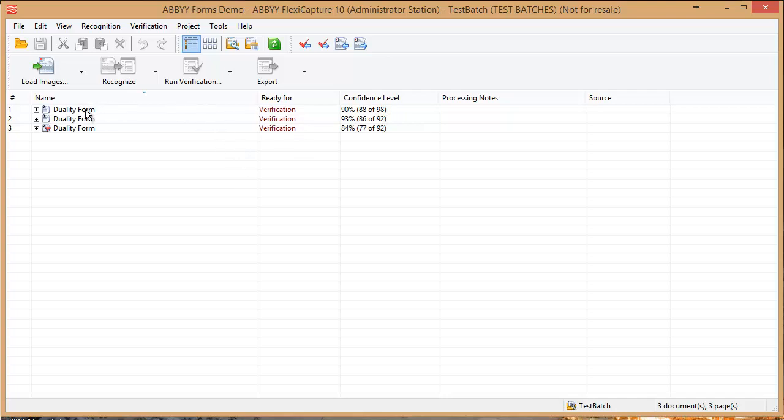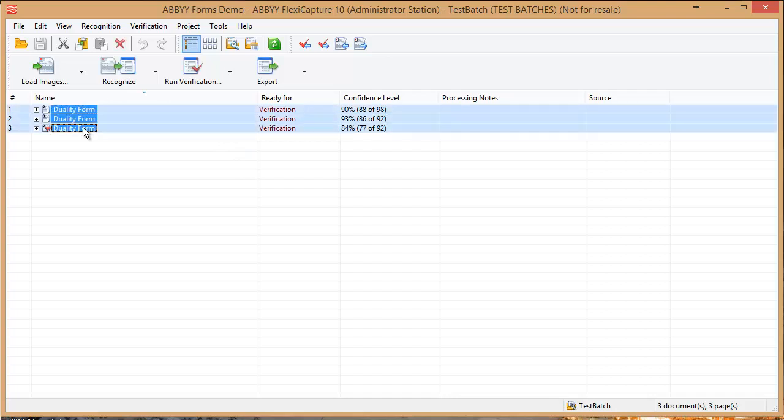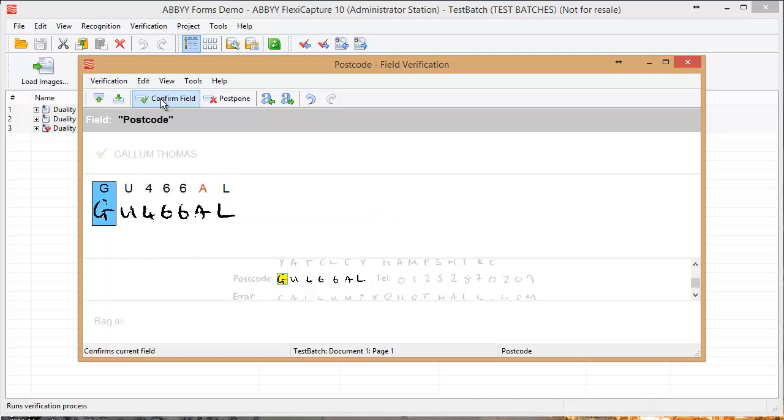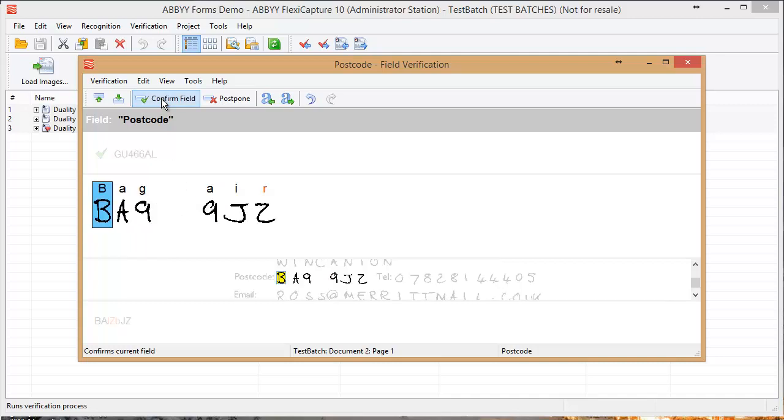for verification. So let's multiple select those. This is the kind of thing that your team would do. They would hit run verification, and they can see that on the lower line here we've got what's actually on the page, and on the upper line we've got its interpretation of it. So the name is Callum Thomas. It had one of the characters wrong. This is a postcode, GU46 6AL. It's flagging A as it's not sure, but actually it's okay, confirm field.